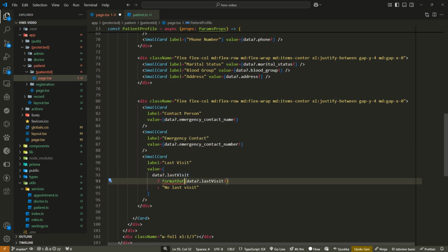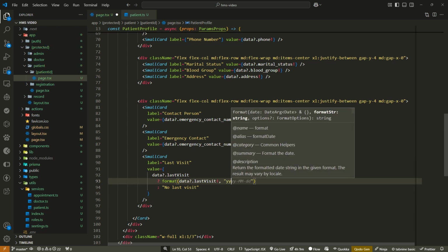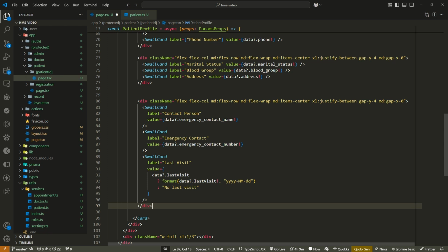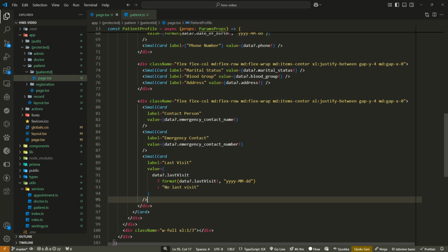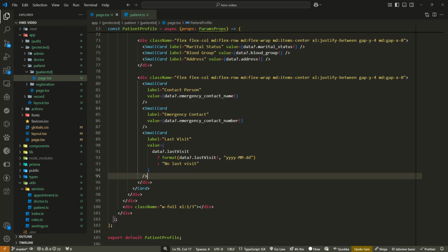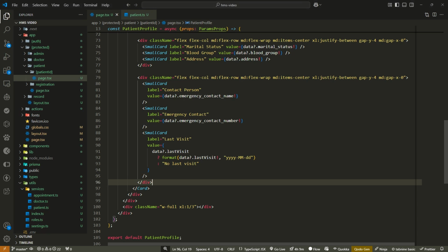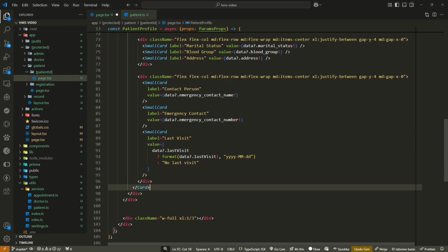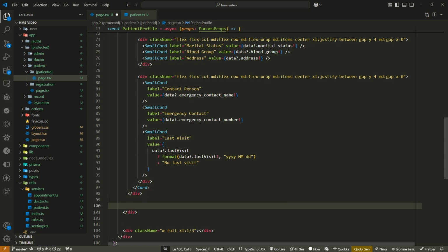So I'll also still use the date format function from date fns. So if it exists, then we'll put it. If not, then we'll just say there is no last visit. Great. Now, after we're done with that, we can now show below this card one div, right? But still, yes, below this card, one div.